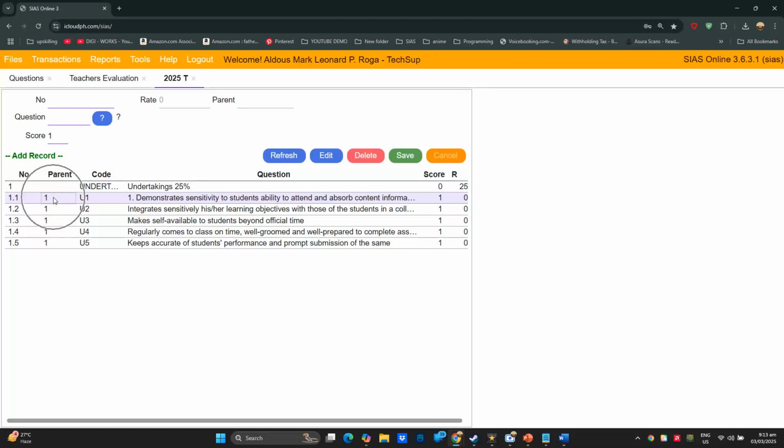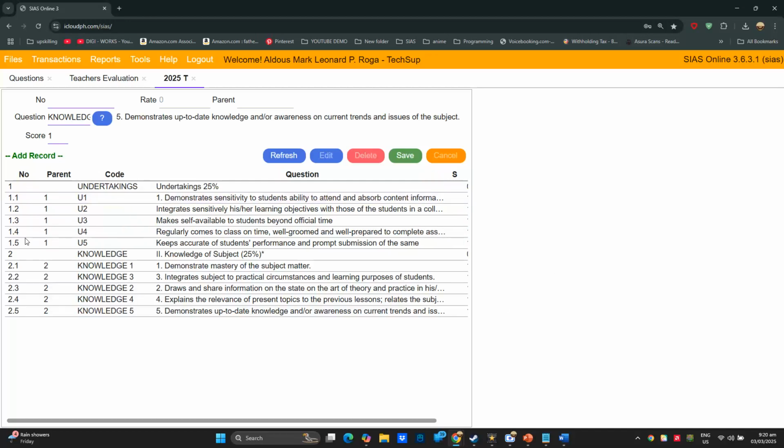Now here is the final output of the teacher's evaluation under undertaking. If I want to add another category besides undertaking, I will repeat the same process, but this time I will adjust the numbering accordingly to reflect the new category. For example, since undertaking was assigned 1, the next category will be numbered 2.